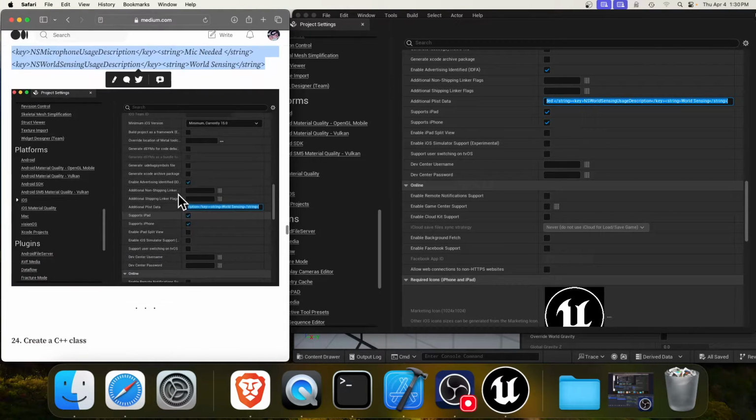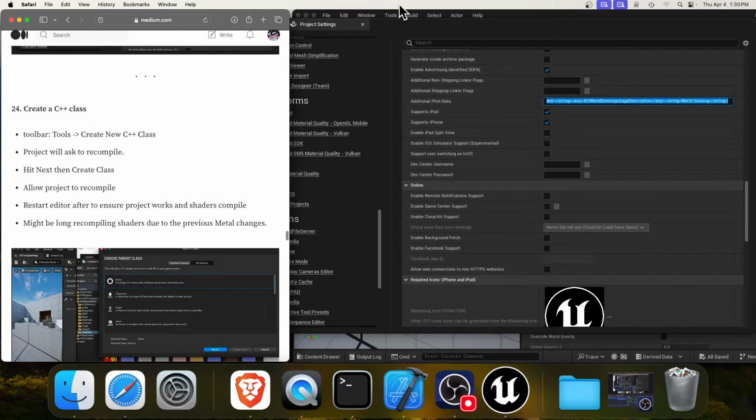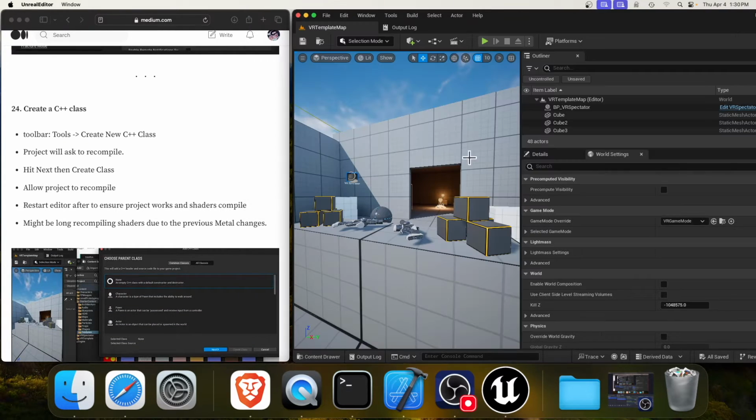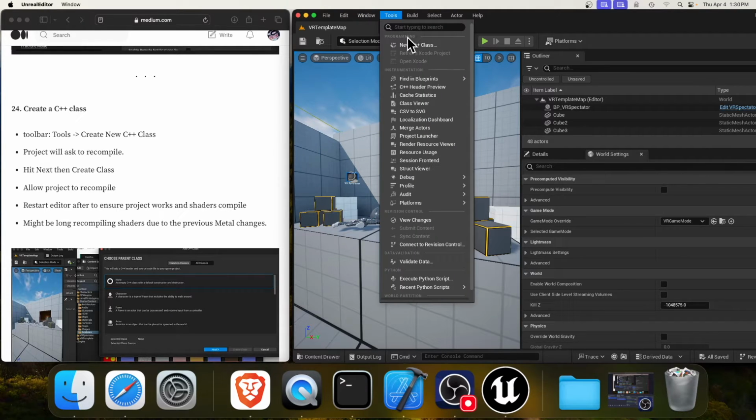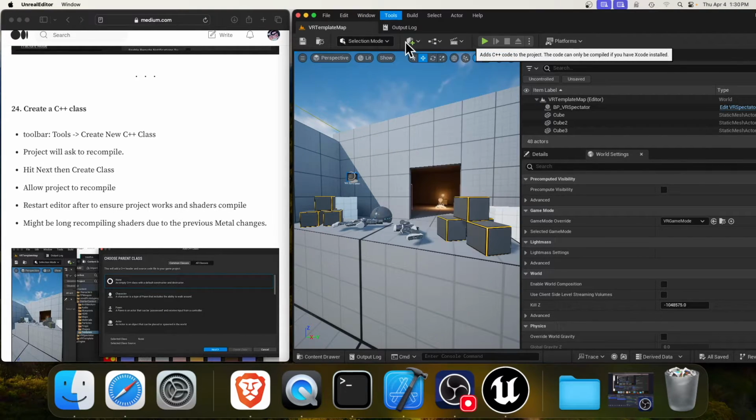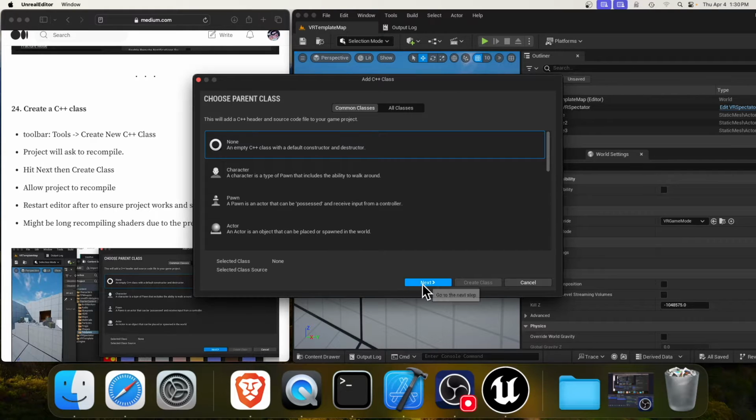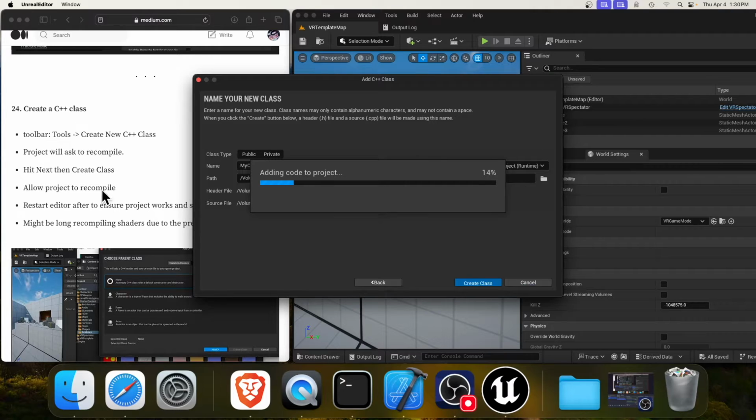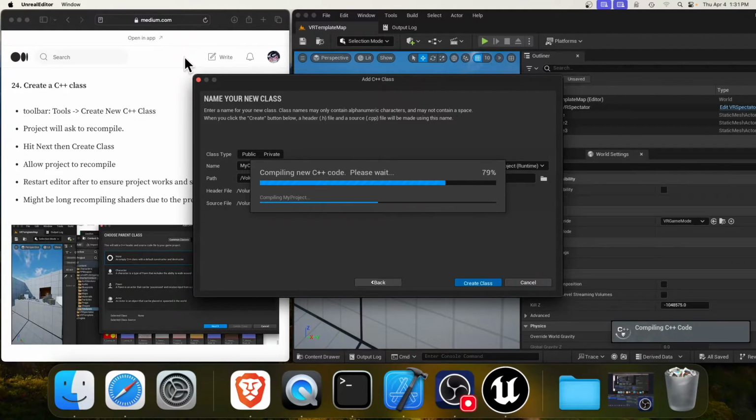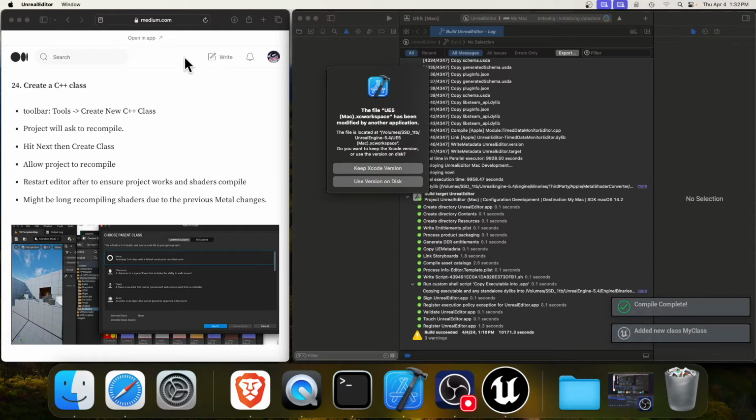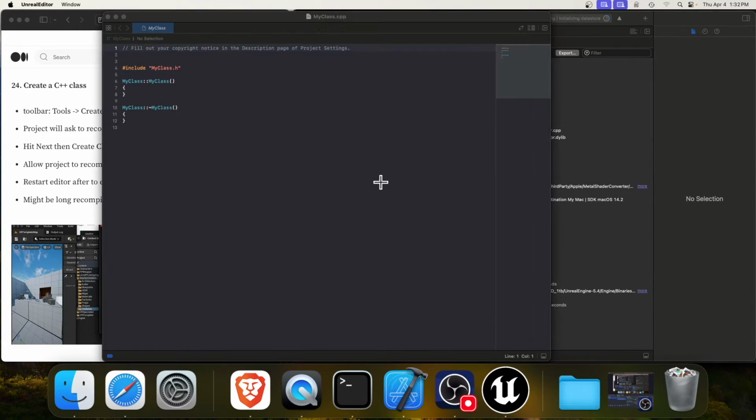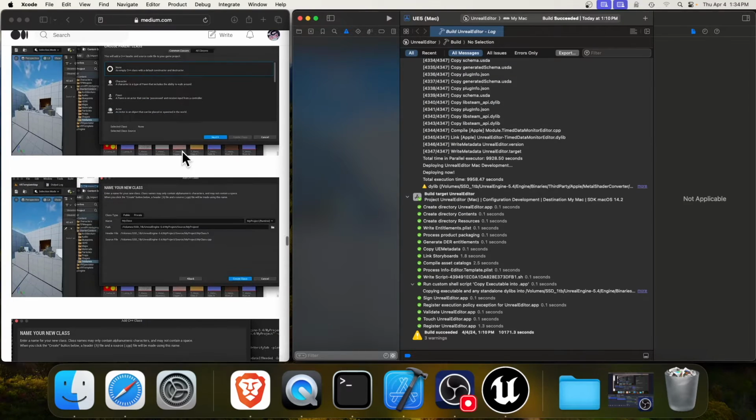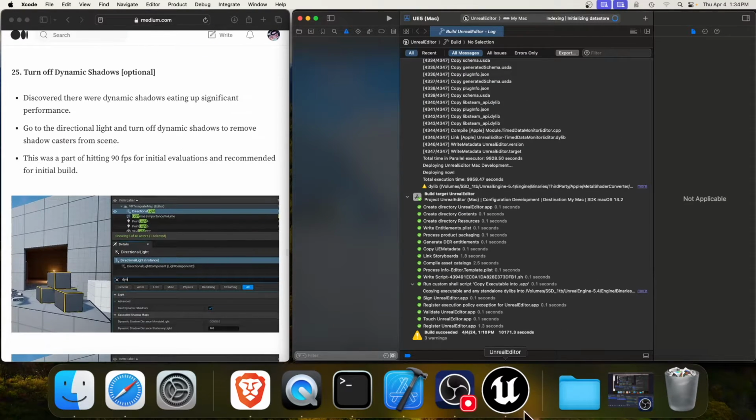Okay, now important part, we want to turn this into a code project. So we go up to Tools, and we go New C++ class. What this will do is add a class, and then convert the project to code. Create class, let it add code, let it do its thing. You want to restart the editor after that is done. So restart, hit the use the disk version. If Xcode gives you a complaint, use the disk version. Restart the editor, that's very important.